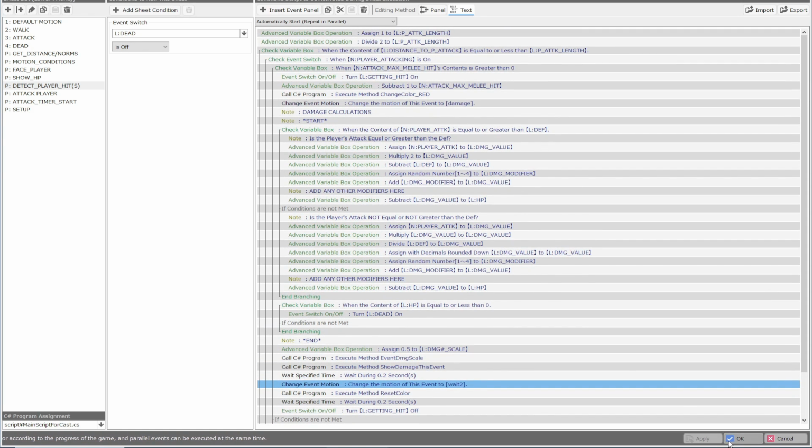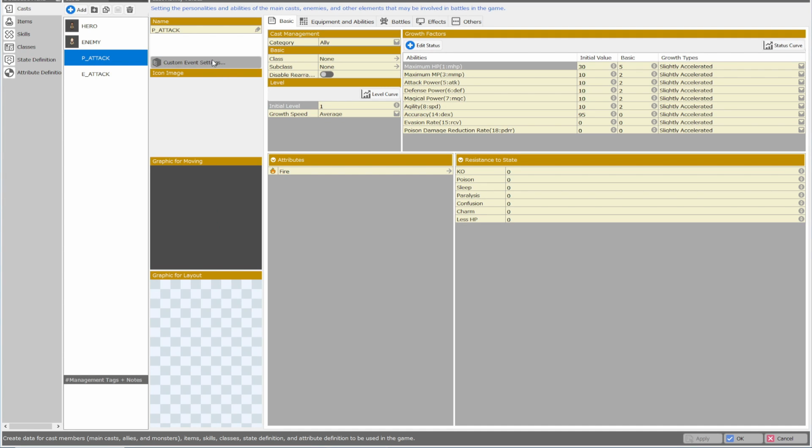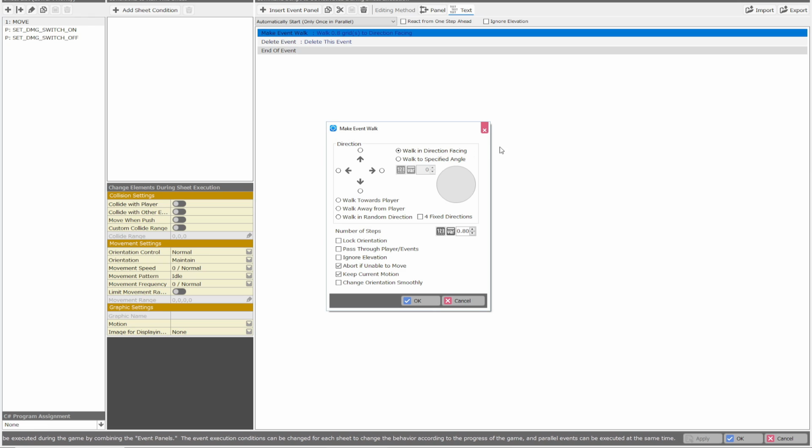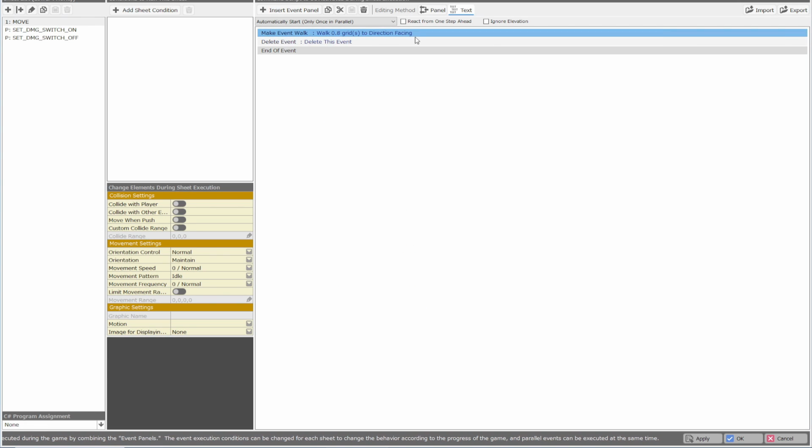All right, so let's go into the player attack event real quick. I'll let you see what's going on. What we're doing is, when I press the B button, it's going to make this event walk in the direction it's facing, which will be the direction the player is facing, 0.8, and then it's going to delete itself.